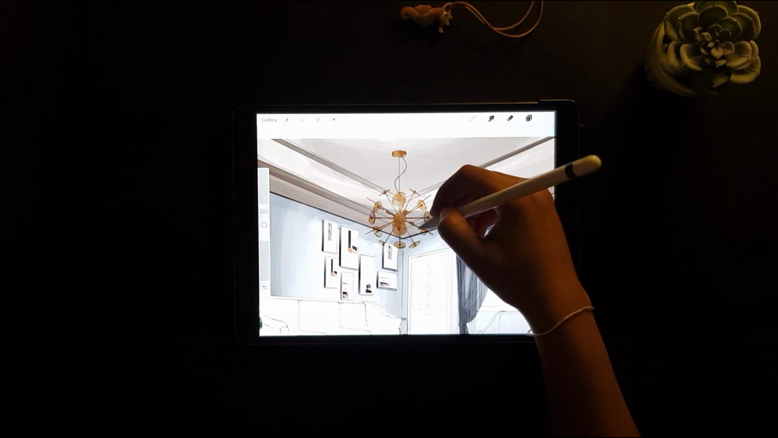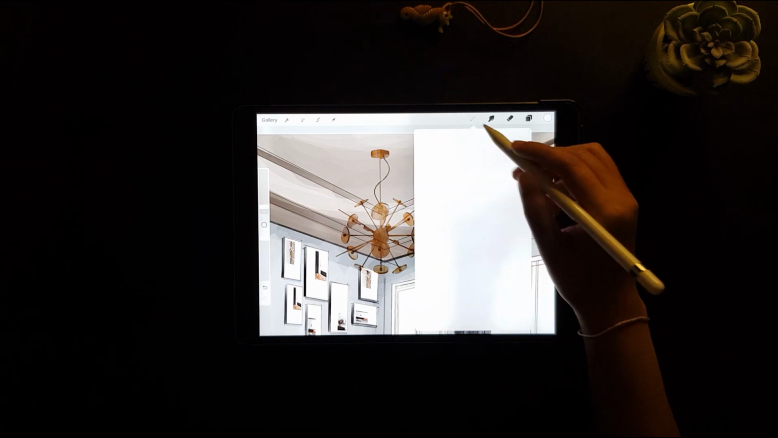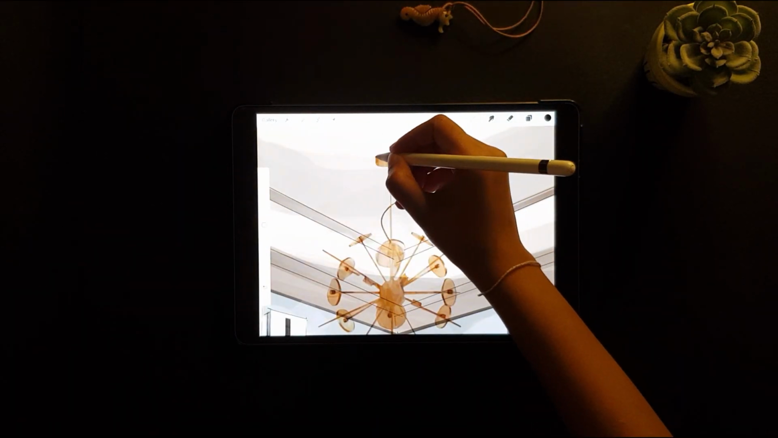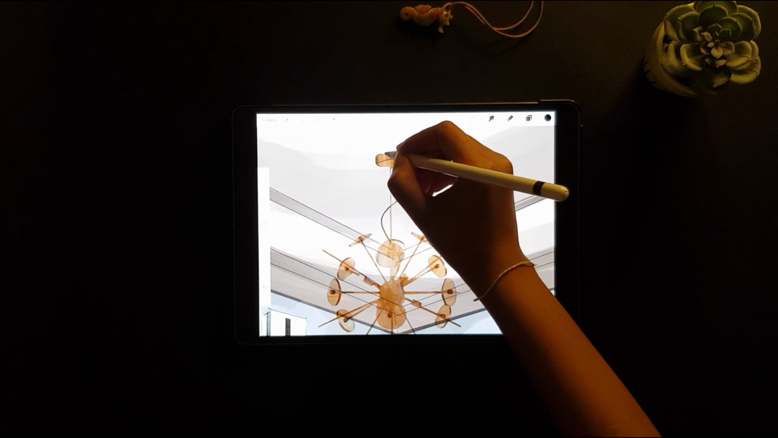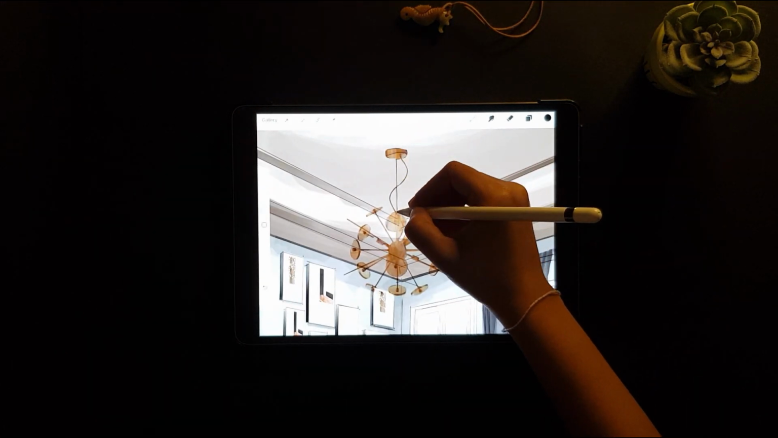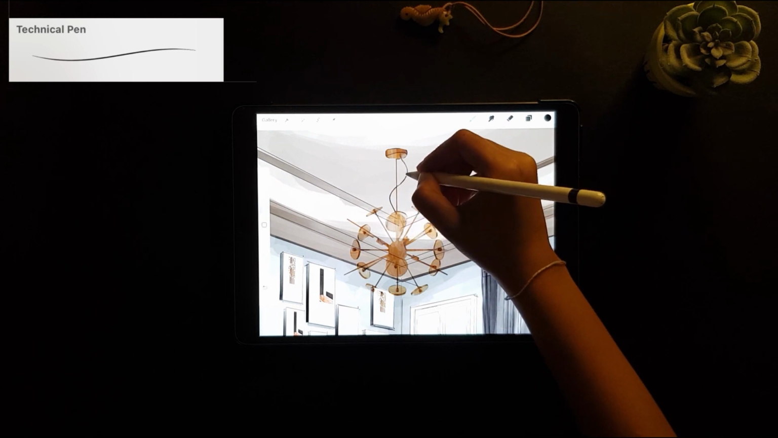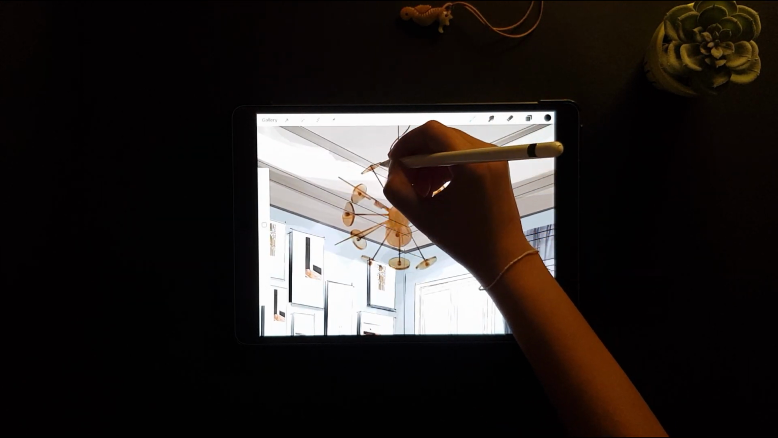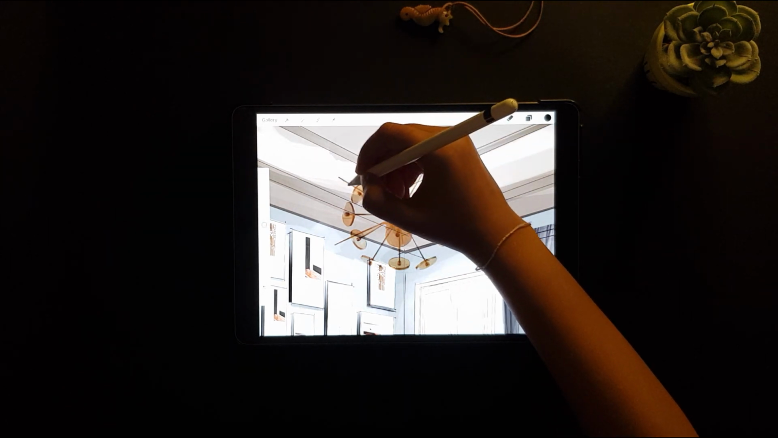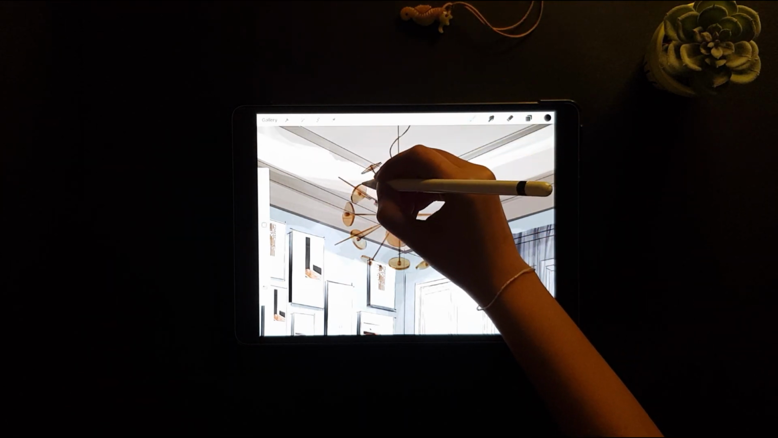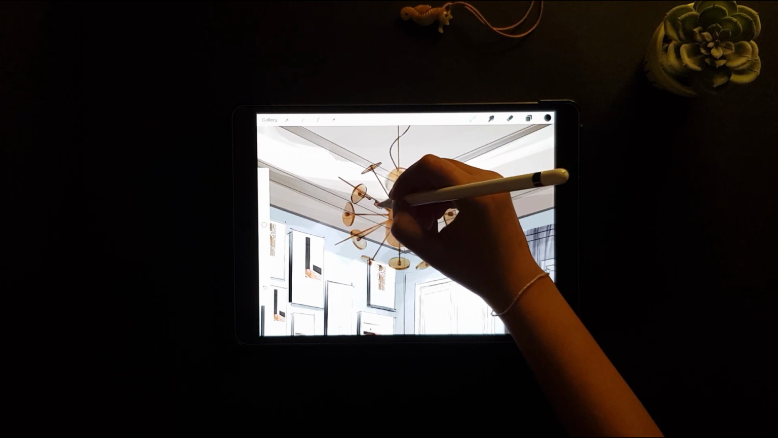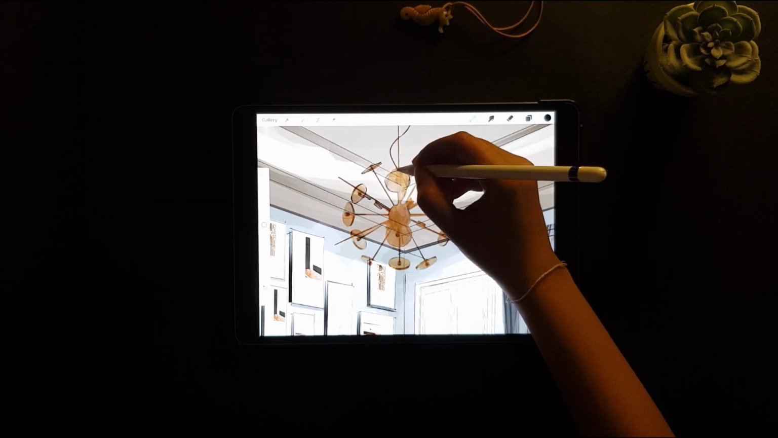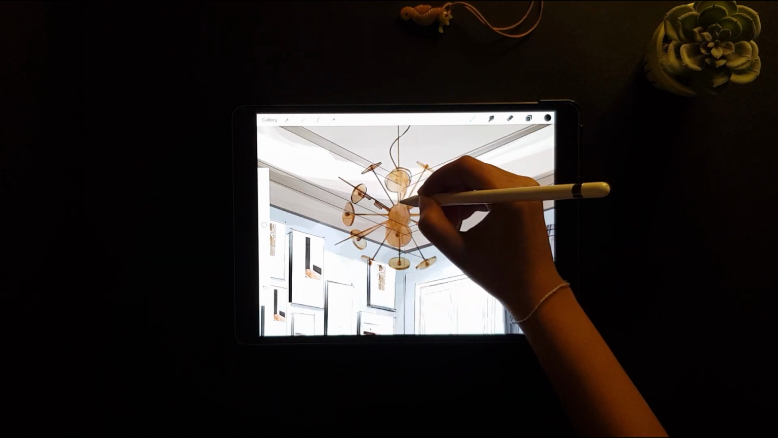So basically I am using all the shades of this chandelier to give it some depth. I am using the technical pen and a black color. I am just making the outline for the chandelier because it didn't look defined. So I thought I will just give it a thin outline around it, so that we know what's going on here.